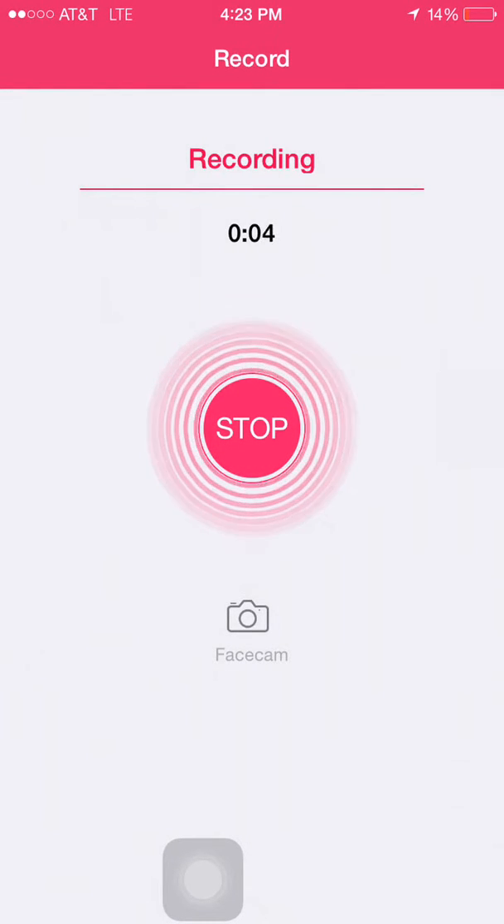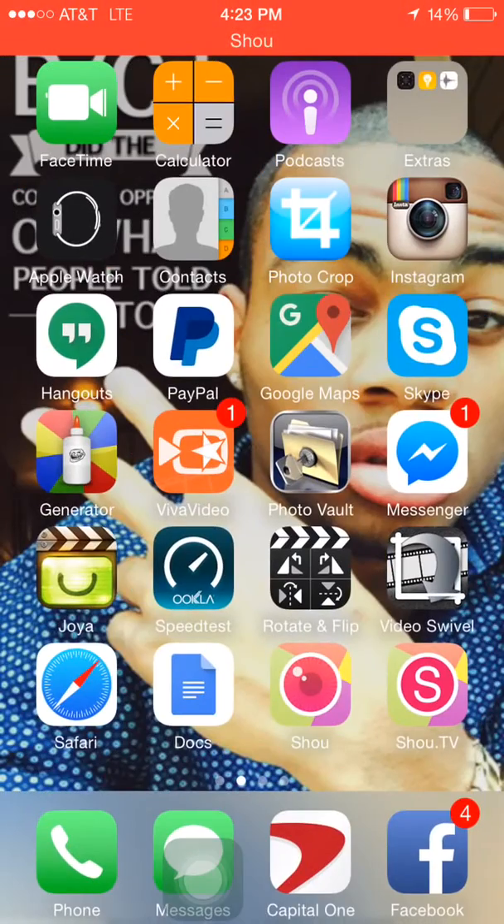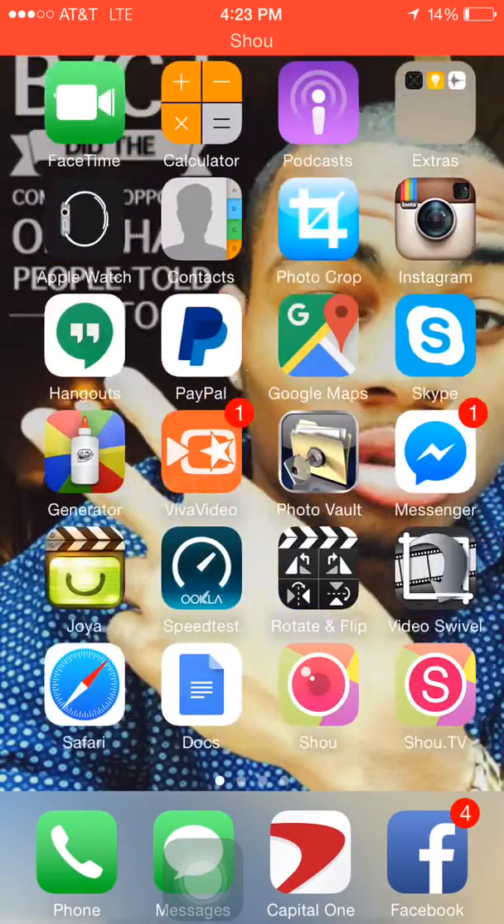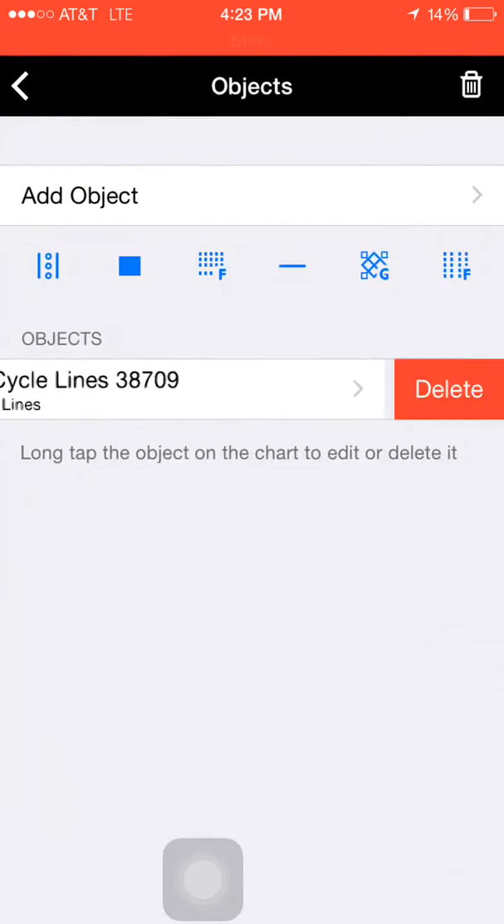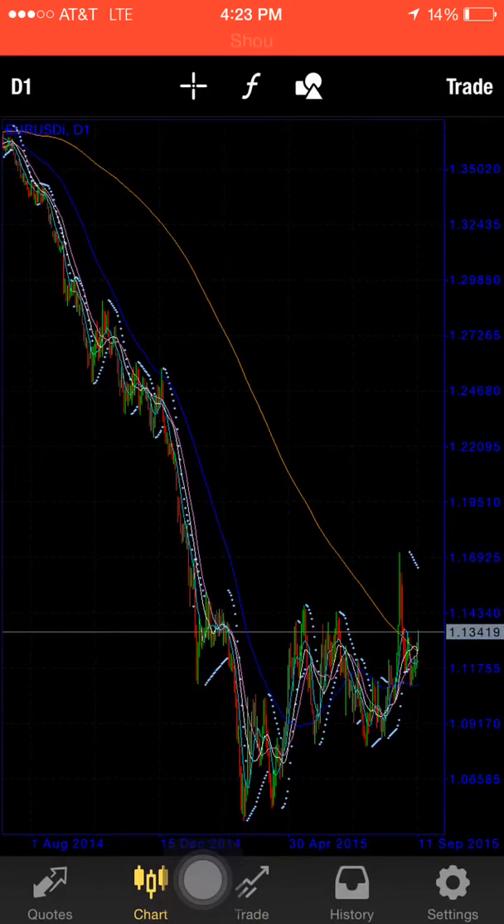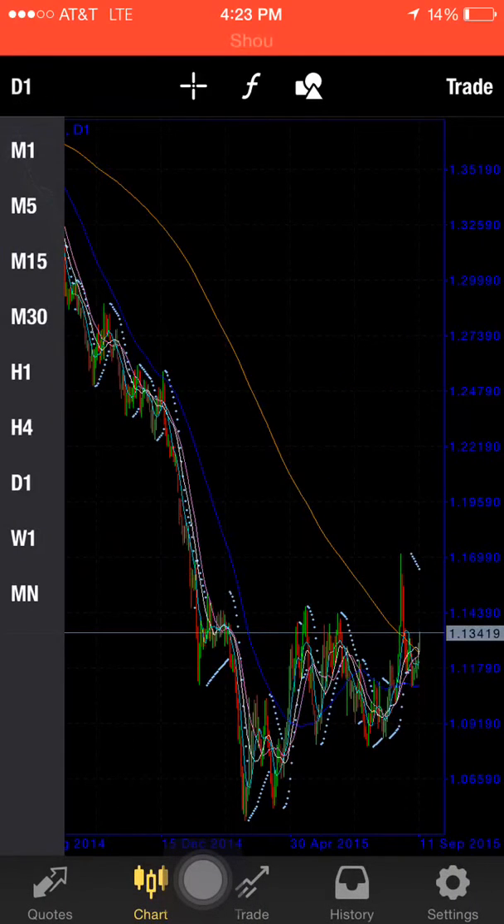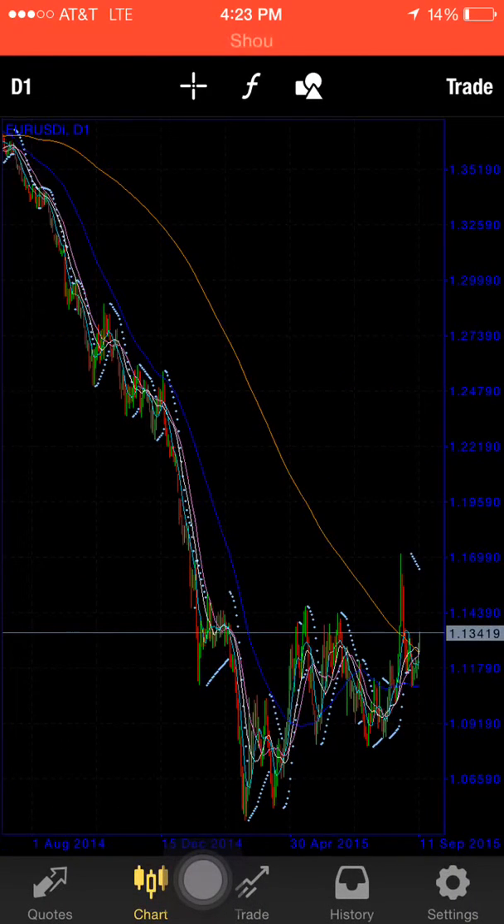Just want to shoot a quick video to show you how to set your day zones on your MetaTrader 4 right from your phone. I know a lot of us like to trade from our phones. Very convenient. First and foremost, you can do it from any chart, but I like to start on a day chart.